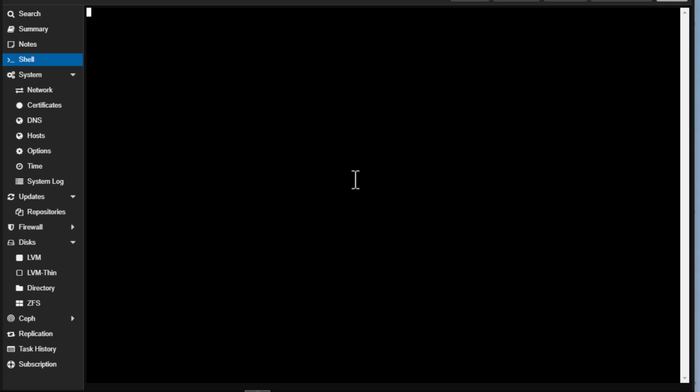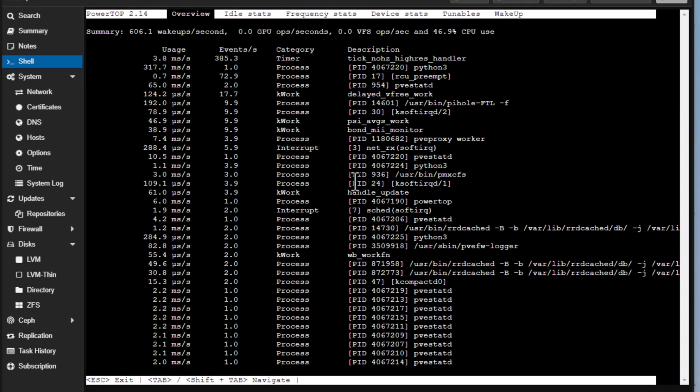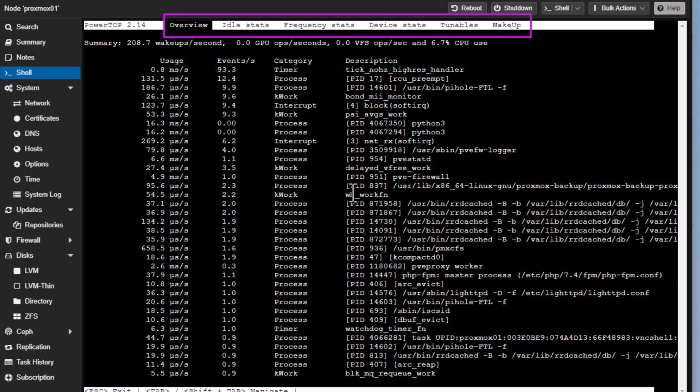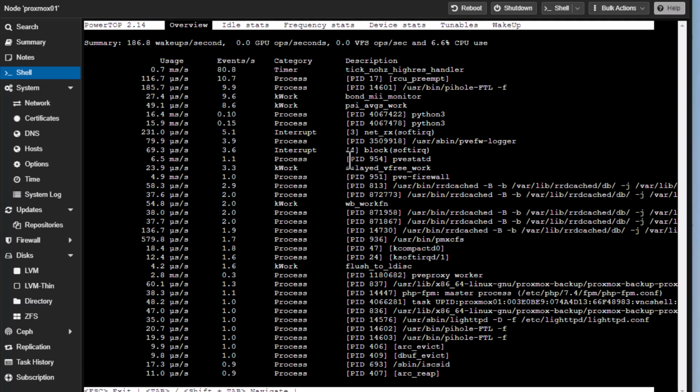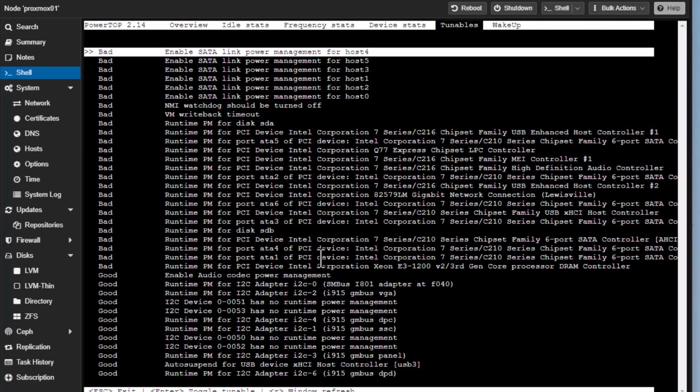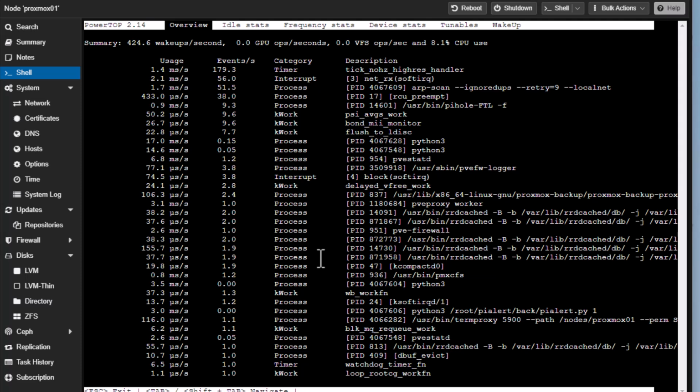Okay, here we go, and as you can see it displays many tabs. There is an overview tab, an idle statistics tab, a frequency statistics tab, device statistics, tunables, and wake ups. These are all the tabs you get when you are running this tool. We're going to explain every tab, what it can do and how you can tweak it. You can navigate between tabs just by hitting the Tab button on your keyboard. If I hit Tab here, I can go to the idle statistics tab, for example, then frequency statistics, device statistics, tunables, and wake ups. And of course I return back to the overview tab.